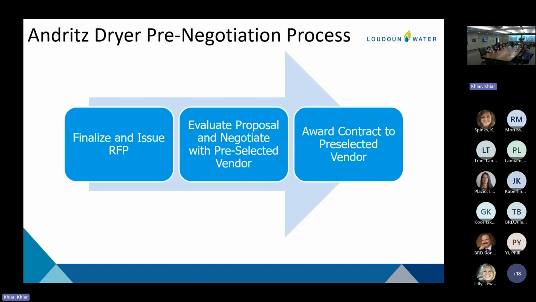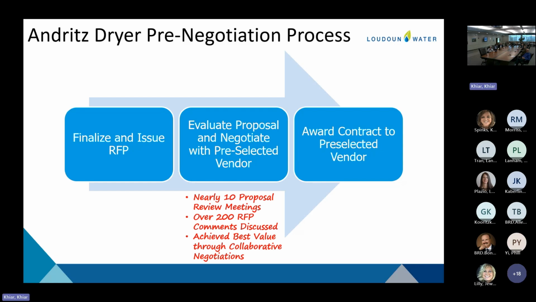Okay, all right. So our pre-negotiation process began with an RFP. That was developed last year. It was issued this year, and we received a proposal in June. We've been negotiating with Andritz, the selected vendor, for several months now. We have conducted upwards of 10 meetings with them, and we've negotiated over 200 comments.